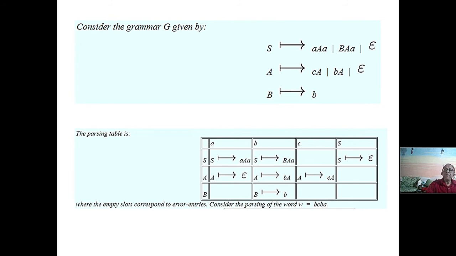If the variables are nullable, then you have to take first of that variable and follow of that variable, and the intersection should be psi. If that does not hold, then it is not a top down LL1 parsing table, and you cannot make it. But whenever these rules are satisfied, then you can definitely make this parsing table.